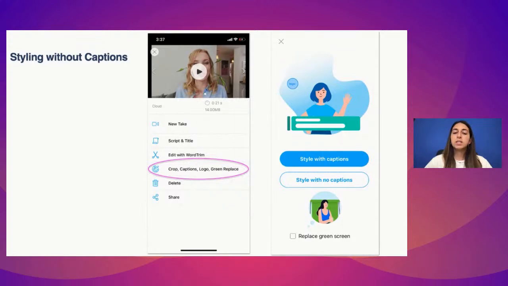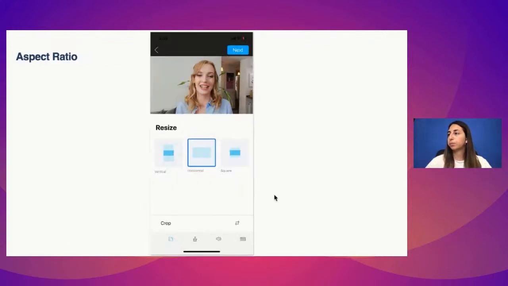Okay, so now let's start by styling without captions, if you don't want to have any subtitles on your video. The option that we have over here is to change the aspect ratio of your video. You can resize your video to vertical, horizontal, square, and even to crop. By default, it will always be horizontal, but keep in mind that if you want to upload something to Instagram, for example, it is better to do that with the square option.